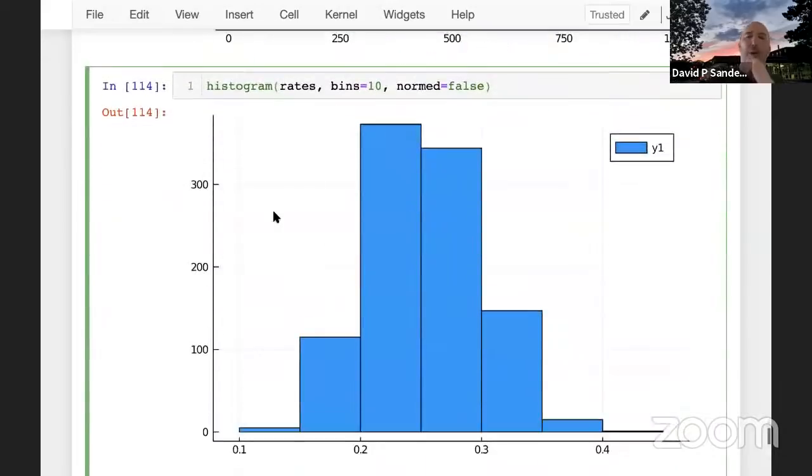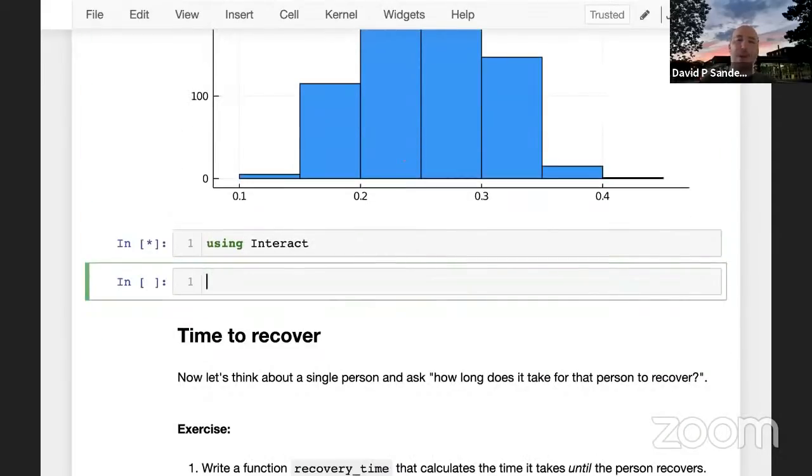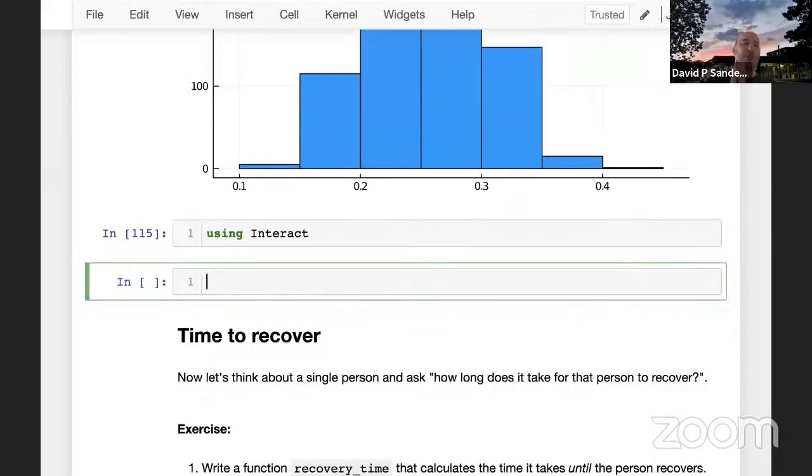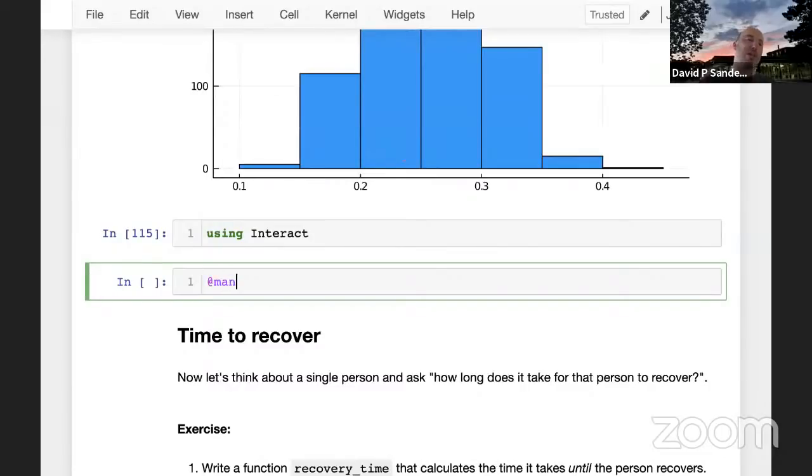So then the idea was to use the Interact package. This is a very nice package for doing visualizations. Unfortunately, some people have trouble with the package. It doesn't always work correctly. So what is this package? How do I use it? This is what I showed in the visualization at the start, right? I showed a slider. This is what Interact will give me.